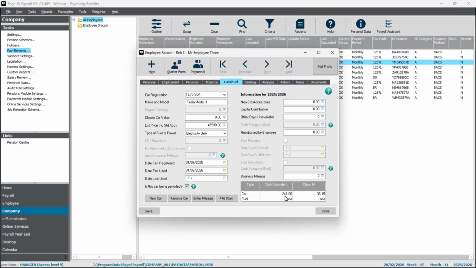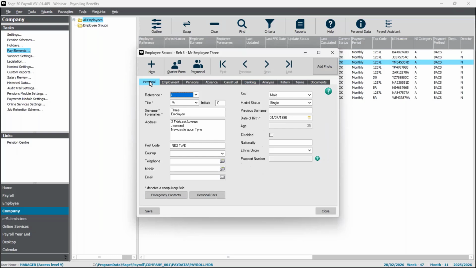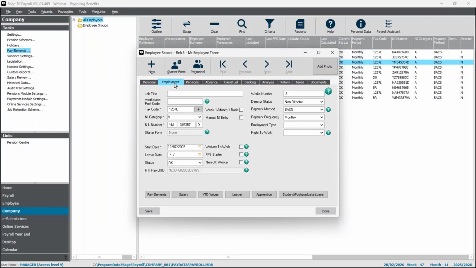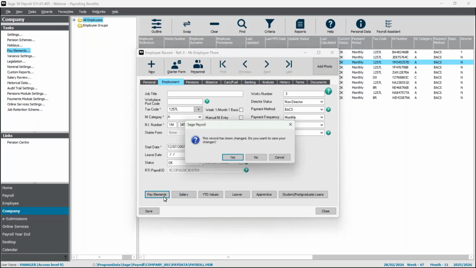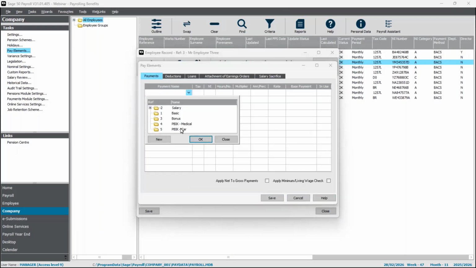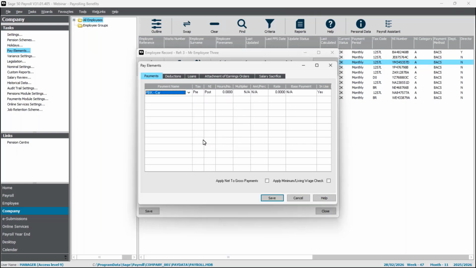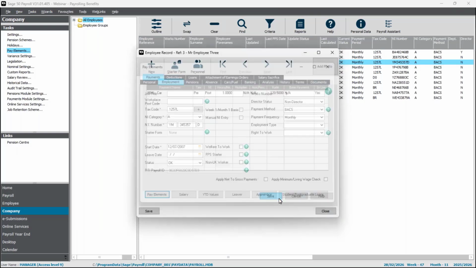So what it's telling me here is the cash equivalent for this benefit for the rest of this tax year is £241. I know that this employee has 2 paydays left in the year. So when I go into the pay elements, I can assign my benefit in kind payment. And for the default value, I'm going to take half of that amount, which is 120.50. And that is what we're going to payroll in February and March.